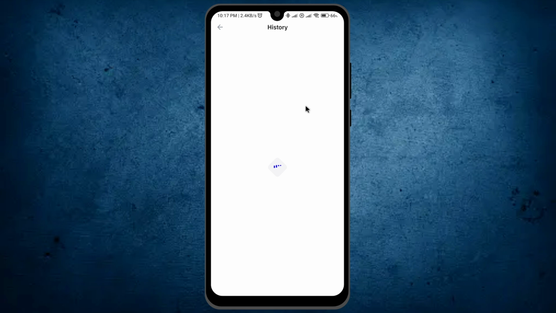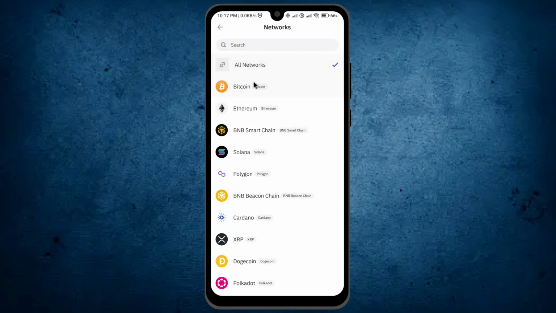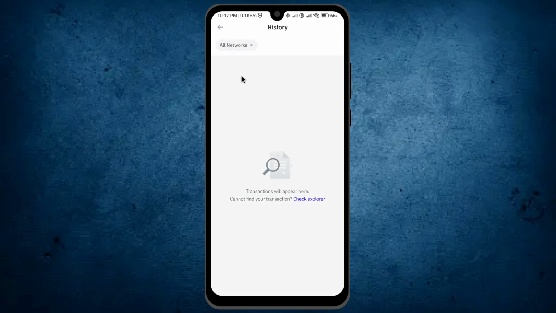And you will see all the histories of your crypto. You don't need to check individually. Here you can see the selected option is All Network. If I click on it here, I can select a specific one, but now it's on all networks. Here the history will be appearing.